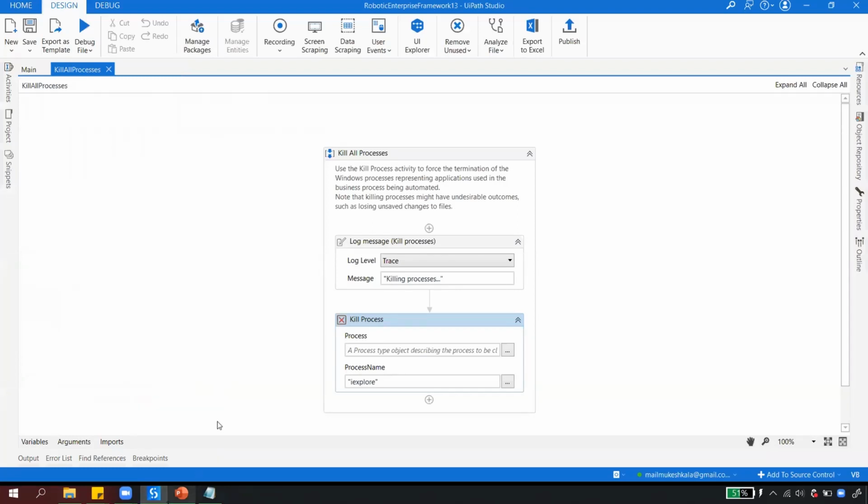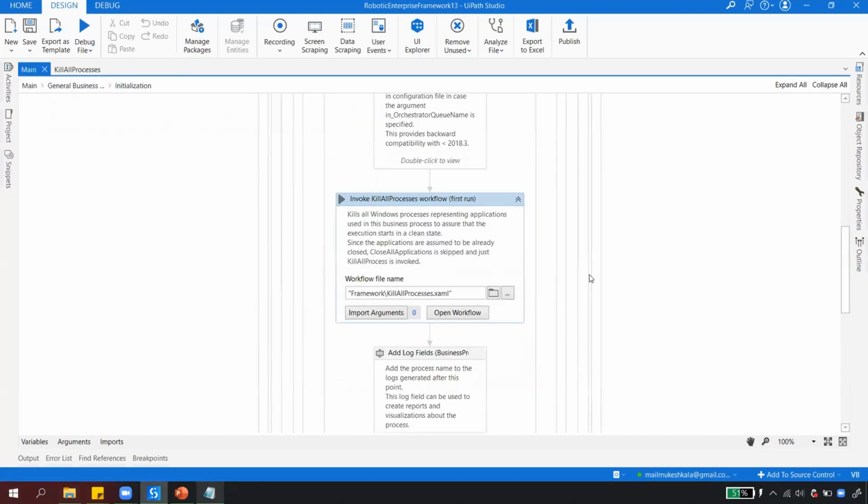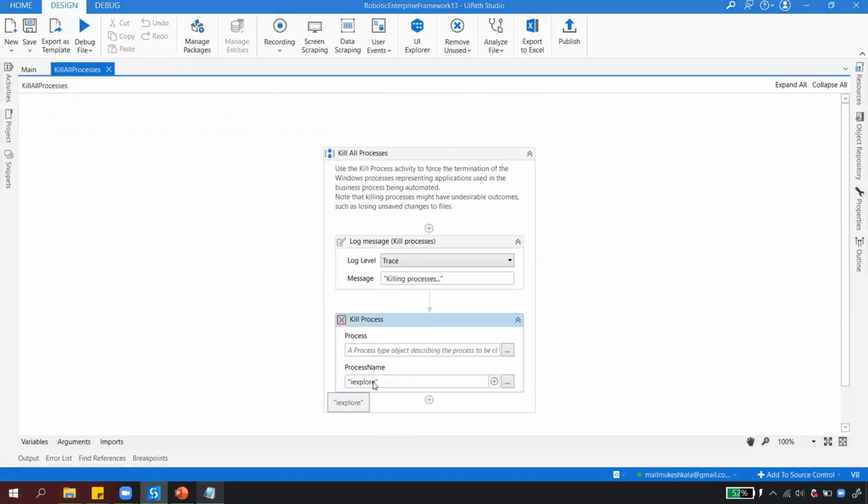So that means whatever session was open, if Internet Explorer is hung or anything, it will clean everything and clear the environment. But remember, you will kill only the application which your robot is using, not all. I'm not going to kill the PPT or the Zoom or anything. I'm using Internet Explorer, so I will only kill Internet Explorer. In the process name, you would specify only the process which you want to kill.